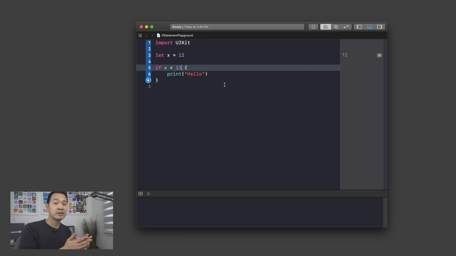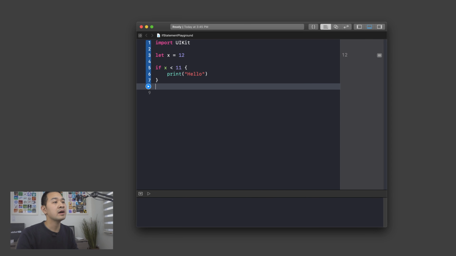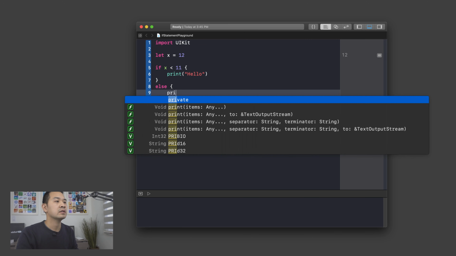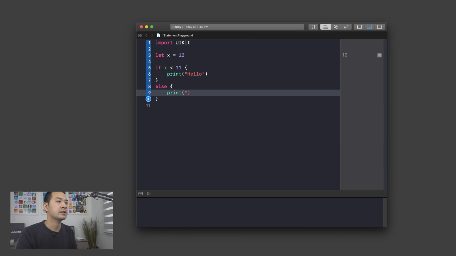So here's the cool thing about if statements, and that is that you can provide alternatives. So you can say if x is less than 11, then print hello. Otherwise, and you would use this else keyword, and you would specify another block of code to execute. Print goodbye.